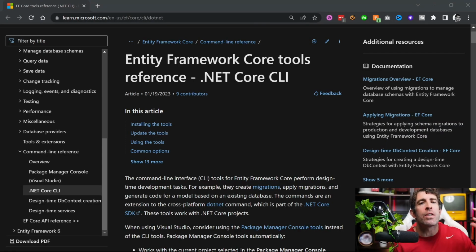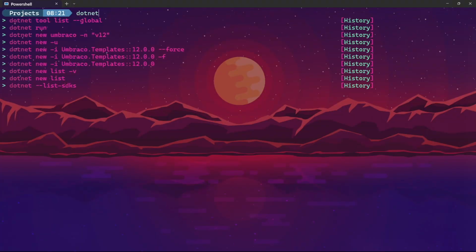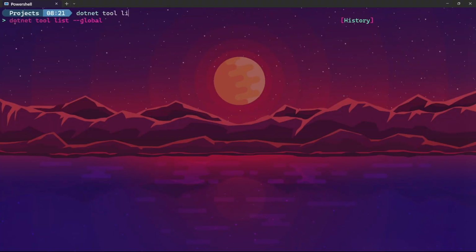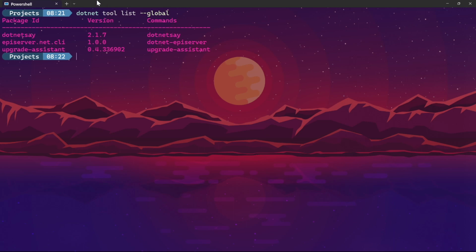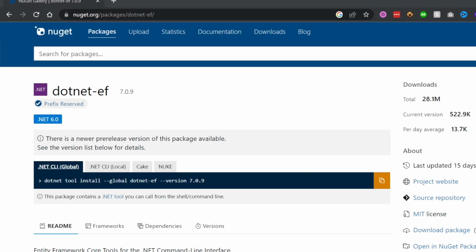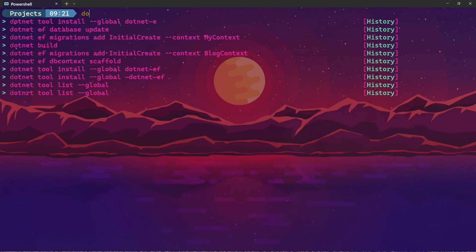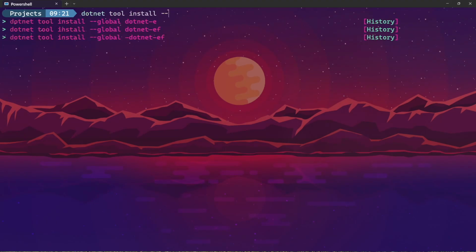If you want to use Entity Framework, then the first thing that you need to make sure you have installed is the Entity Framework CLI tool. And if you're unsure if you have this tool installed or not, then you can check using a dotnet tool list --global. Now, if you do have Entity Framework installed, expect to see an entry called dotnet-ef within your installed app list.